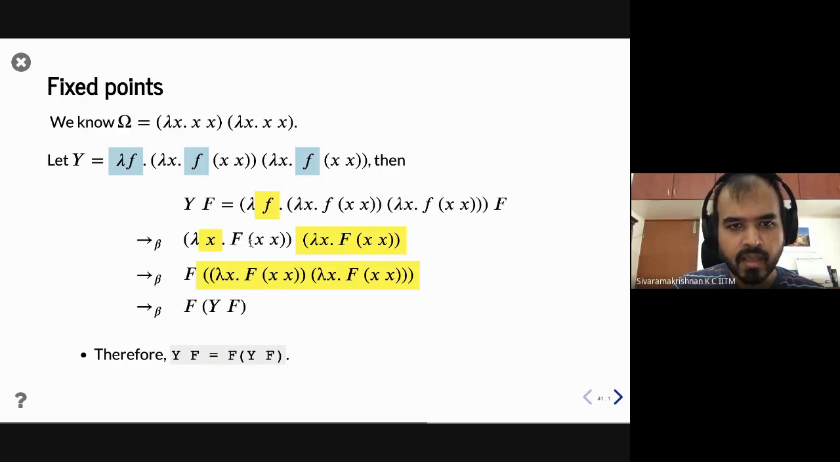So take this term, substitute this term wherever x is. So you get the outer f, right? And you get the same term repeated twice. But if you stare at this term, the highlighted term is the same term as the term here. So it's the same exact term. We know that we got here by reducing YF. So replace this term just by YF, and what you end up getting is FYF.